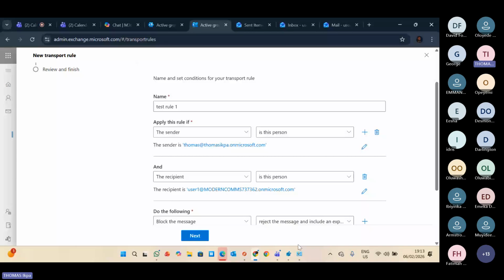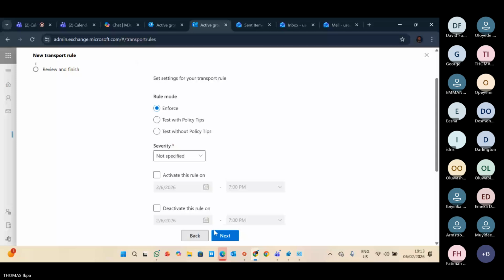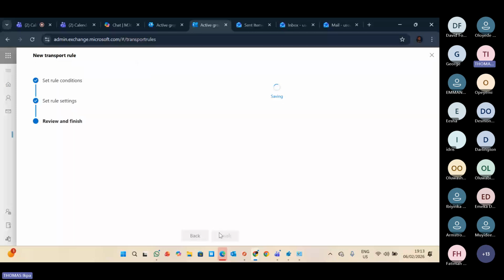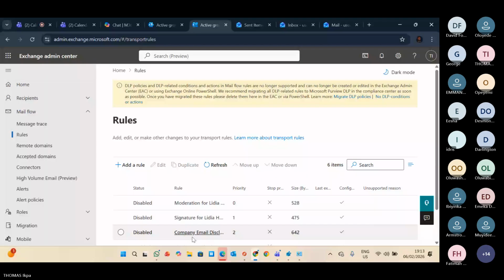So let's do this one that I just created. Don't forget, when you create a rule, make sure you always activate it. It does not activate automatically. Creation is one thing, activation is another. If you don't activate it, it will not work. You will see that your email is still going. So click on done. This is the rule. You can see it's disabled, so you have to enable it.